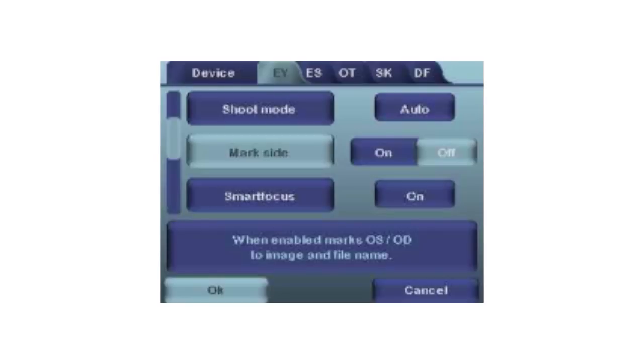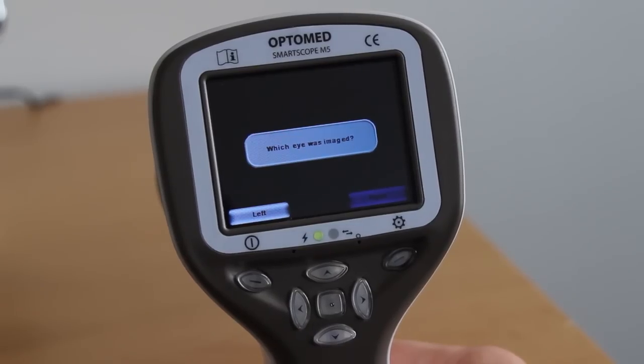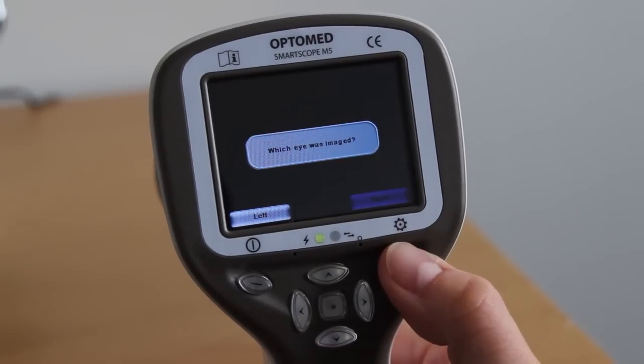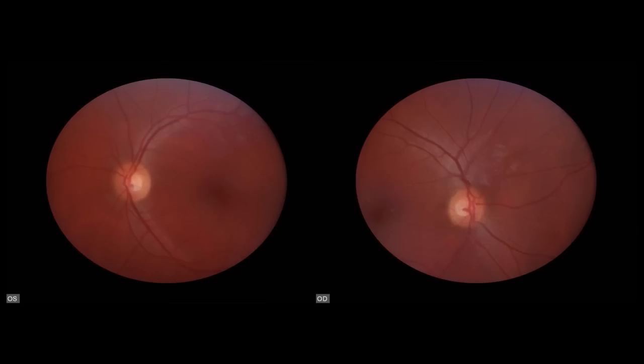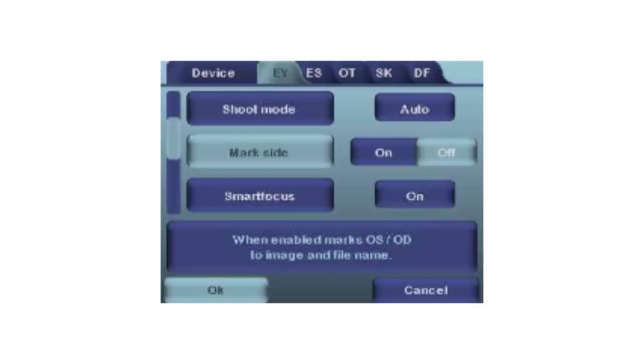Mark side. After each image, it is possible to mark which eye was examined. Marking side feature is enabled from the EY menu. When enabled, the camera will prompt the user to verify left eye or right eye after the captured image. The side is marked to the file name and the image with the identifiers OS for left eye and OD for right eye. For video files, the side is always marked only to the file name.